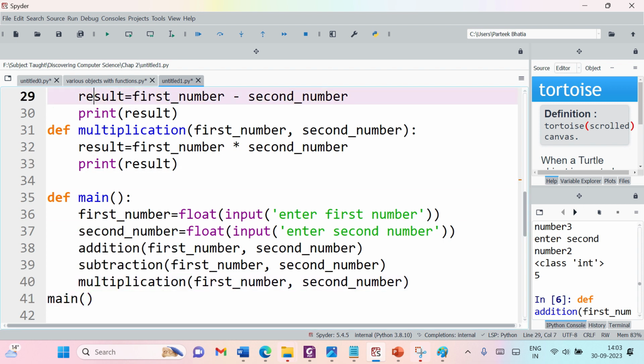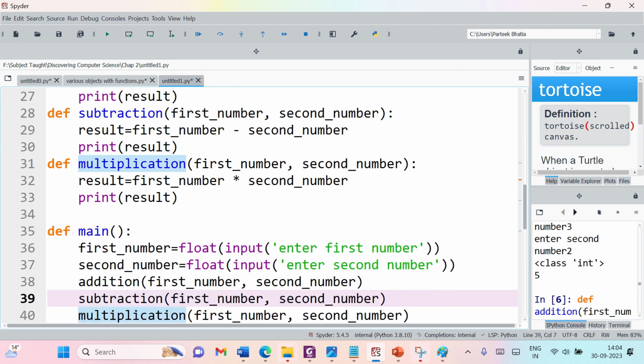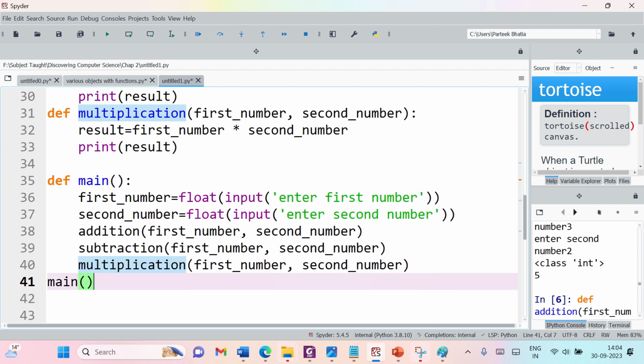So the flow of execution will be, first we will be defining function addition. The code will not be executed for this, only function is defined. Then we are defining subtraction. These lines of code will not execute, only function is defined. Then we are defining multiplication function. Here we are defining main function. And when you call the function main, actually the execution starts from this point.